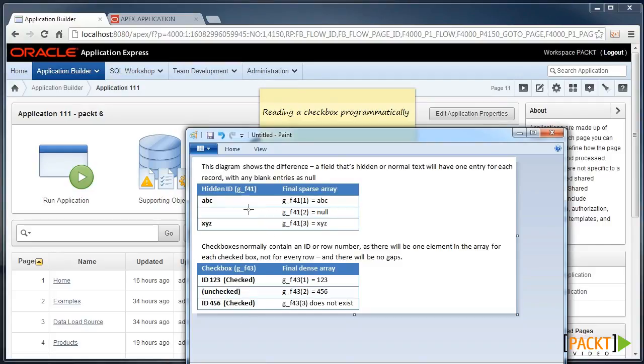A field that's hidden or is normal text will have one entry per record. So the previous example had list price, which showed a number of rows on the screen. And regardless of whether those text items had any values or not, we had an entry in the array. Checkboxes normally contain an ID or a row number, and there'll be one element in the array for each checkbox checked, not for every row, so there'll be no gaps.